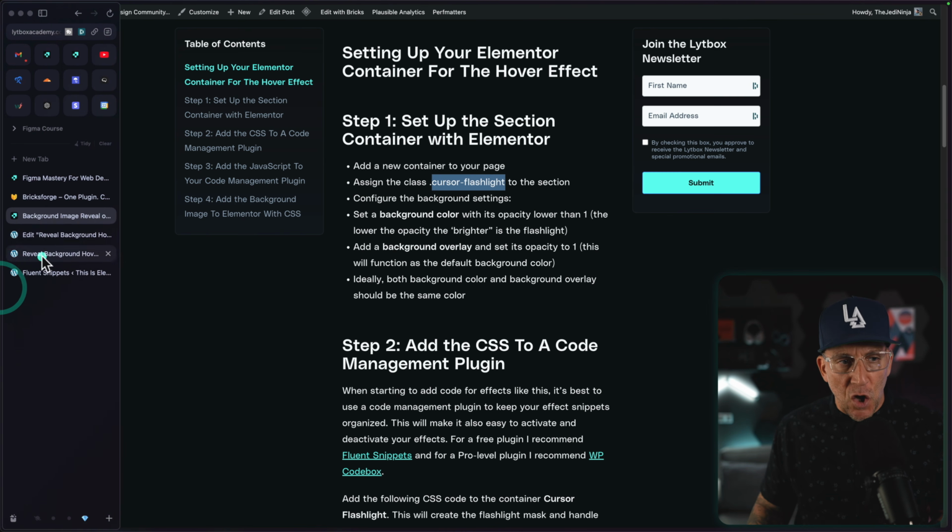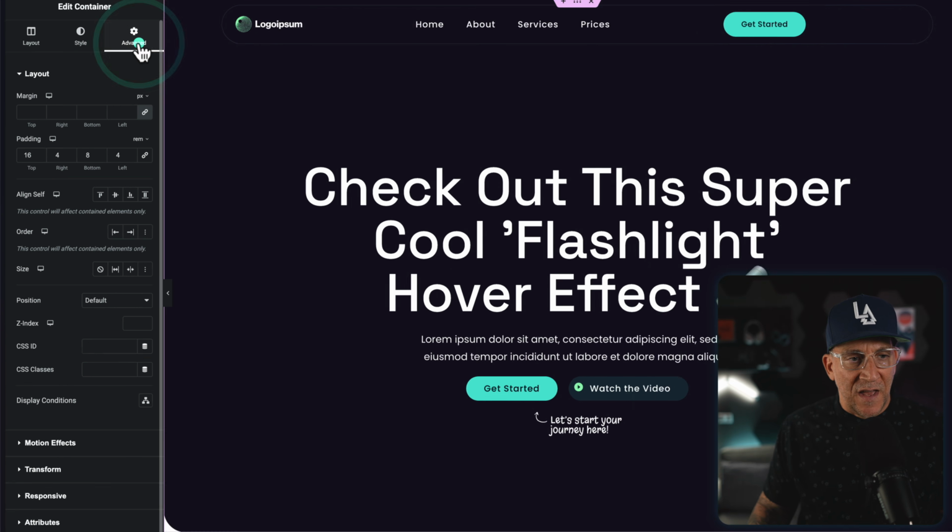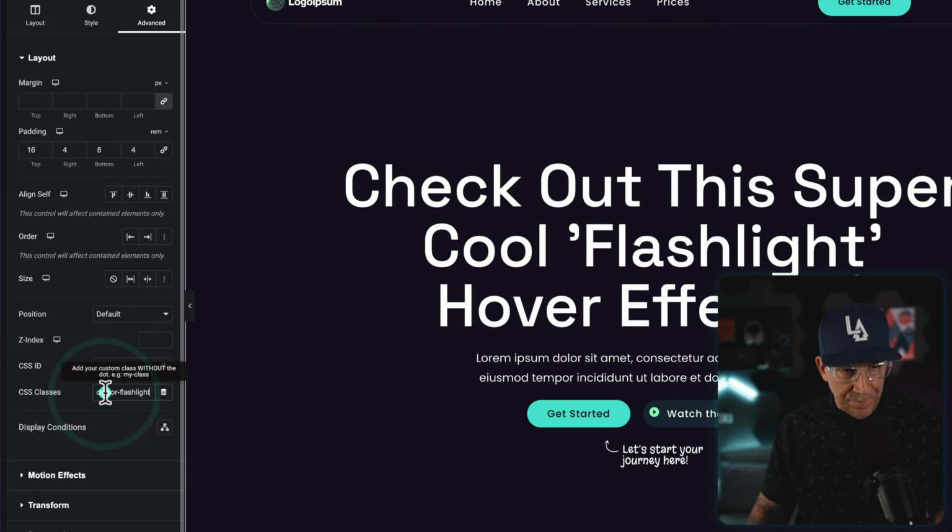Let's copy that and go to our section in Elementor that we are going to be creating this effect. I'm going to do it to this banner here. So go to your outer container, over to advanced, and then add in the class.